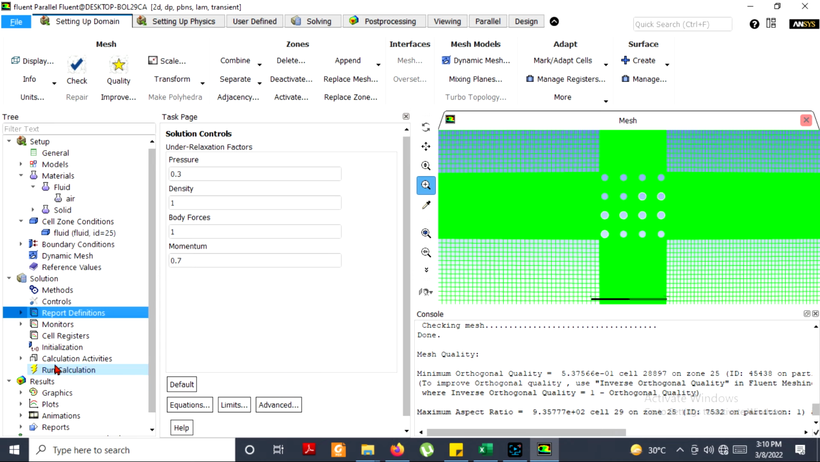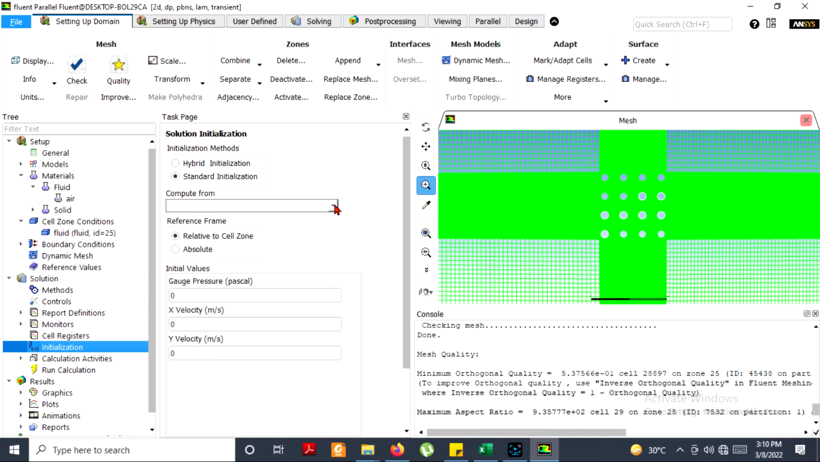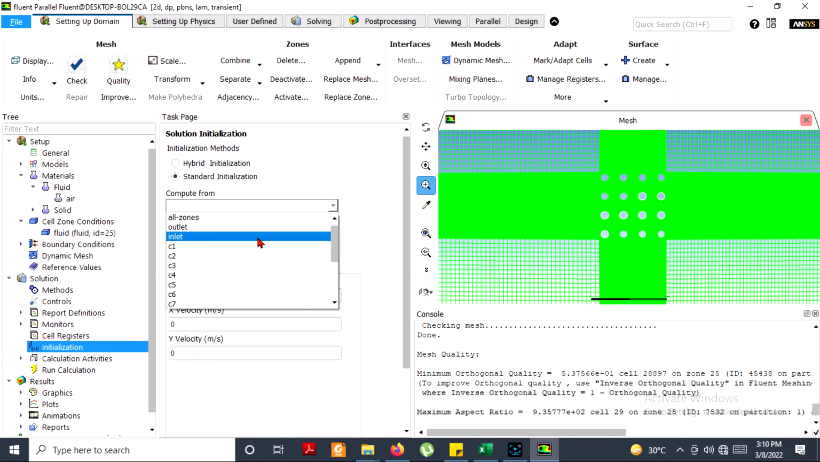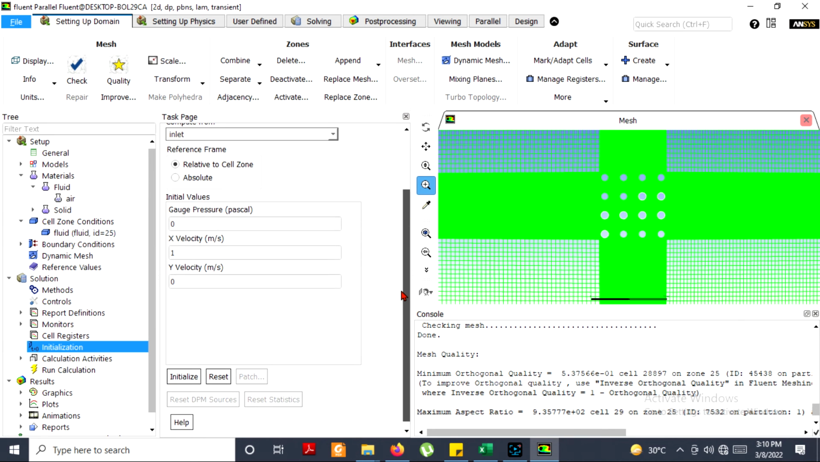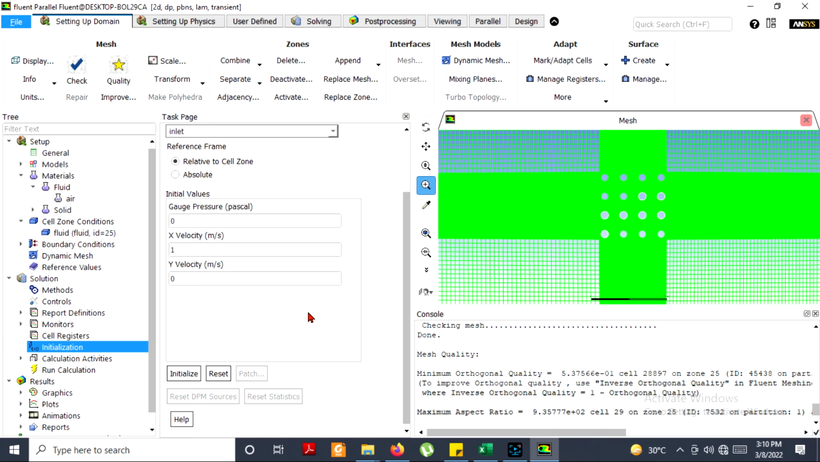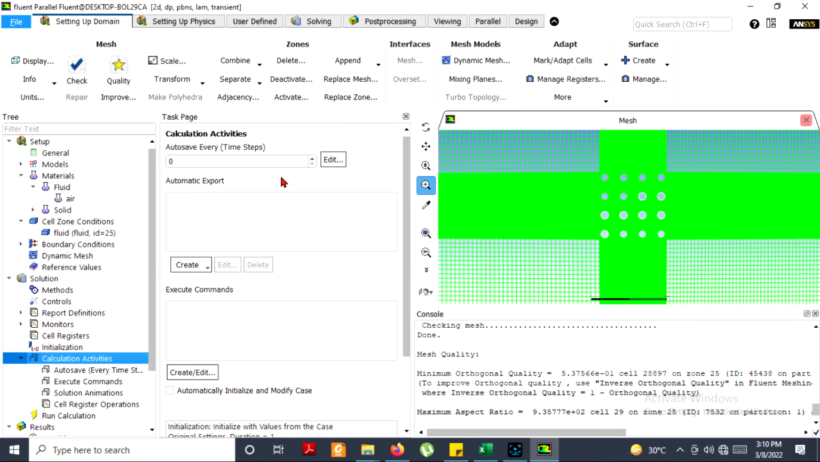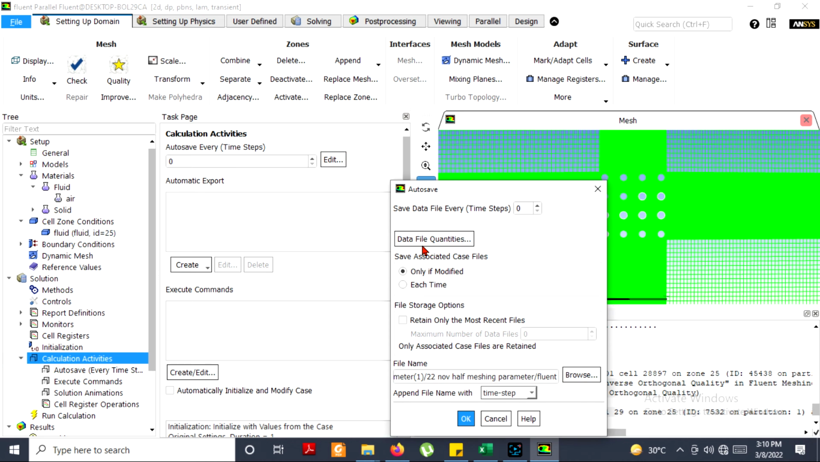Now close this and go to initialization. Usually we will do initialization from inlet. What we do in initialization is assign the primary variables values at t equal to 0, means at the start of the flow simulation. So everywhere the cell velocity value will be 1 and pressure values will be assigned by the software. Now go to the calculation activities and go to edit.